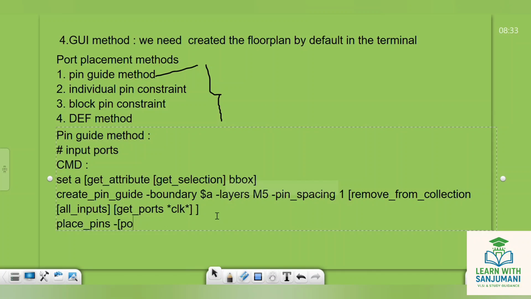Along with that we have place pins hyphen ports. See, we just created pins here. Now we have to place the ports. Hyphen ports, remove collection all inputs. Now get ports from where? Clock.